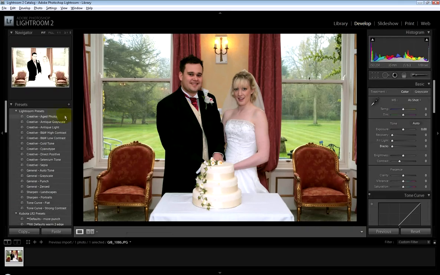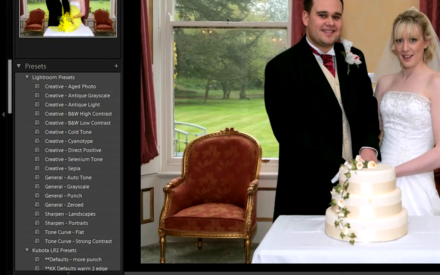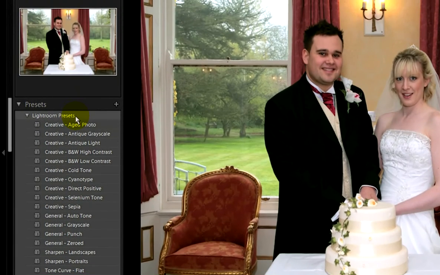We've got the same image in there, and if you look at the Lightroom presets that come with the software, if you look at this square up here, as I run the cursor over them, you can see it giving the different effects. We've got an aged photo, which is way over the top, antique grayscale, antique light, black and white high contrast. So you just literally drag over until you find one you like.